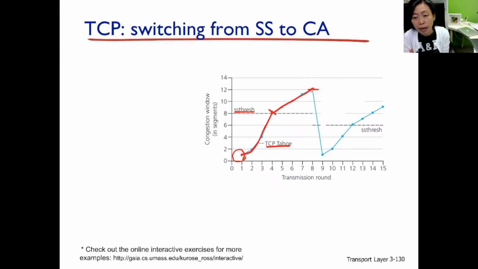At this point, we detect a packet loss due to 3 duplicate ACKs. But in Tahoe, we'll just drop the window size back down to 1 again. And then slow start again, a concave curve, until we hit the threshold again, and then AIMD again in the congestion avoidance state.